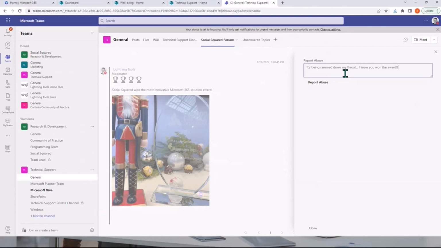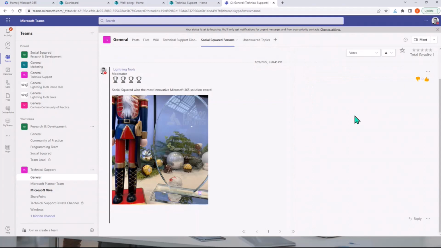Okay, so there we go. It's just being mentioned way too much. So we'll just hit report abuse. Now that is going to send an email to the moderator. So you do need a moderator to be set up for the forum for that feature to work, but that will send that notification to the moderator. The moderator can then read that email and of course go through and address that as an issue as well.